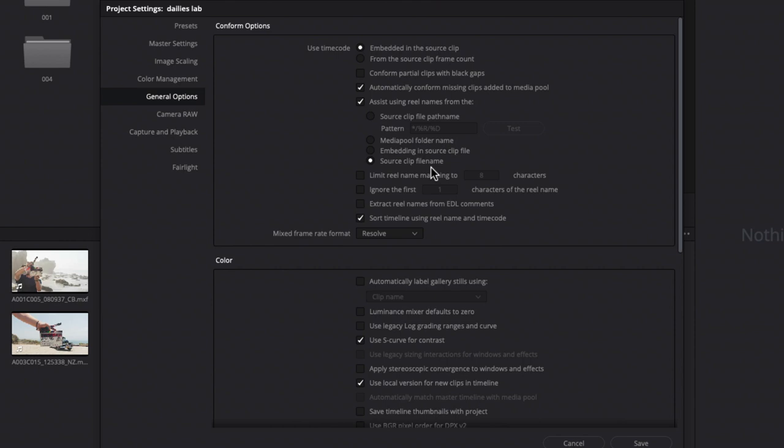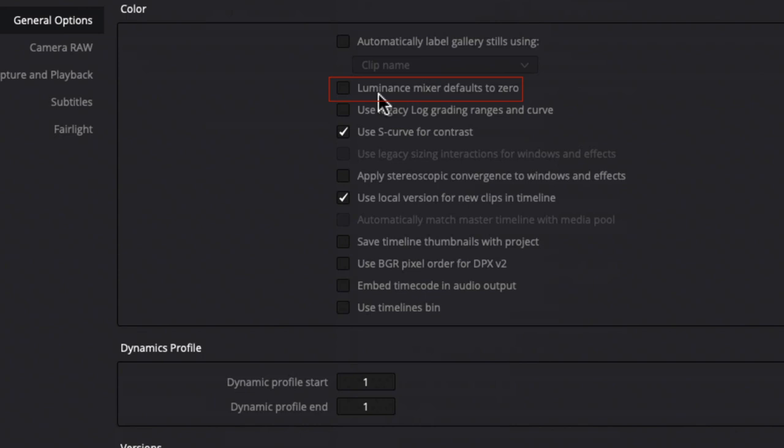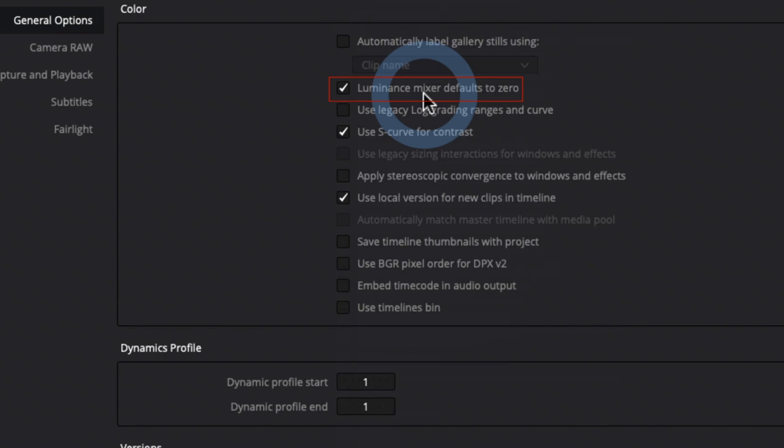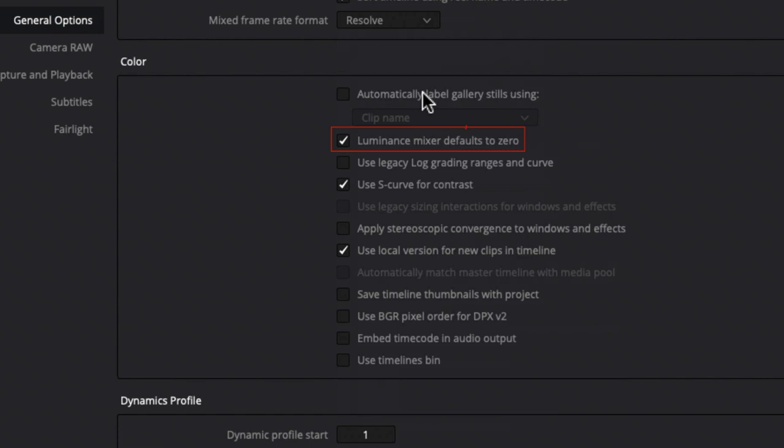Still, in the general settings, we can see the option default luminance mixer to 0. Luminance mixer is a setting in the color panel that compensates for any brightness loss when adjusting lift, gamma, gain. The problem is that this operation is unique in Resolve. No other software will use this operation in its primaries, and it will not be written in the CDL. That's why we are defaulting this operation to 0 when working on a dailies project, to ensure CDL compatibility. In other words, we are making sure that the decisions made in Resolve will accurately be represented in other software when the same color pipeline is loaded.